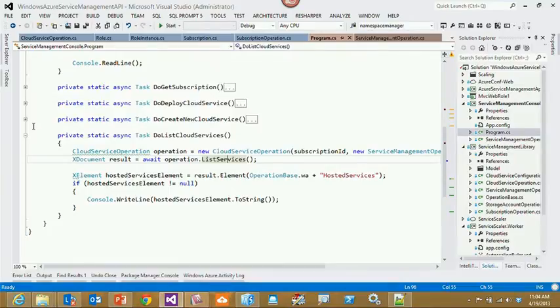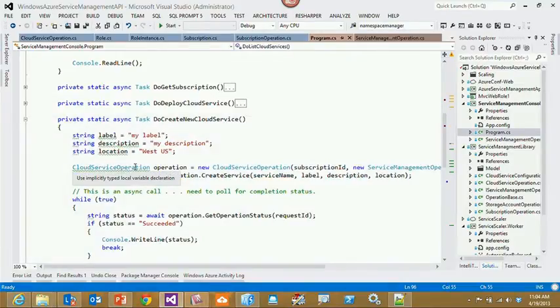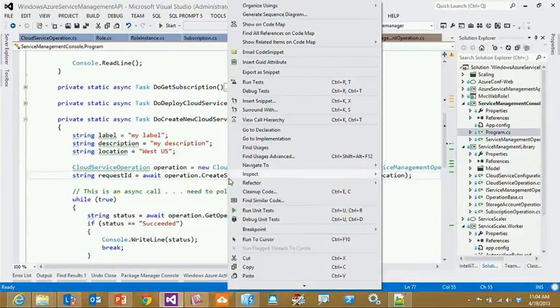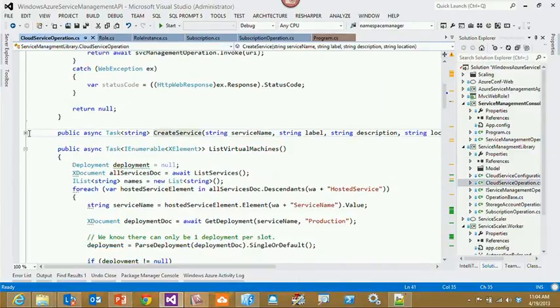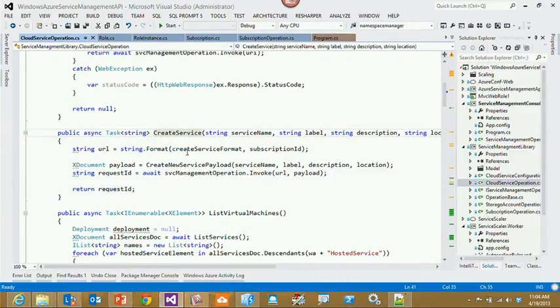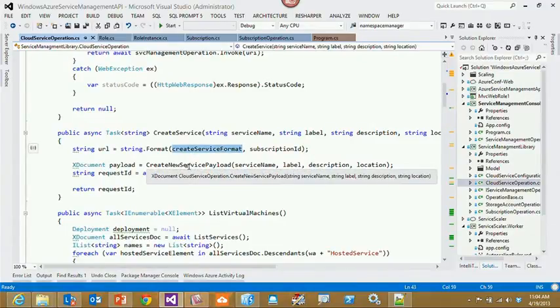If I wanted to create a new cloud service, this is where I have to do a little bit more, because I'm actually having to do a POST now. So I specify some information here like a label and description and where I want this new cloud service to be created. And then I can go in and look at my create service method. Create service is simply going to do the same thing, formatting the URI that we get from MSDN, and then I have to create a new service payload.